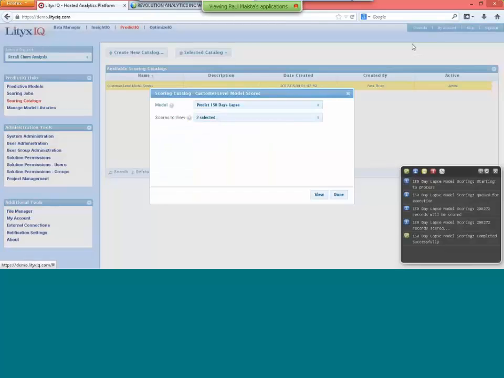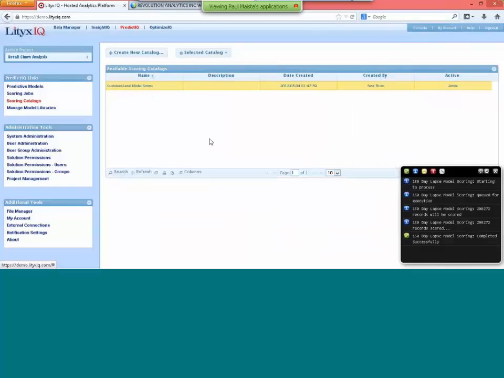But in a more automated fashion, as I said, the scoring catalog is really just another data set that sits back in the data manager here in Lityx IQ, and I can set that up for automatic export once it changes. And so that completes the automatic cycle here of bringing data automatically into the scoring process. Job runs automatically. Results go into a catalog, and that catalog is exported once it's complete.